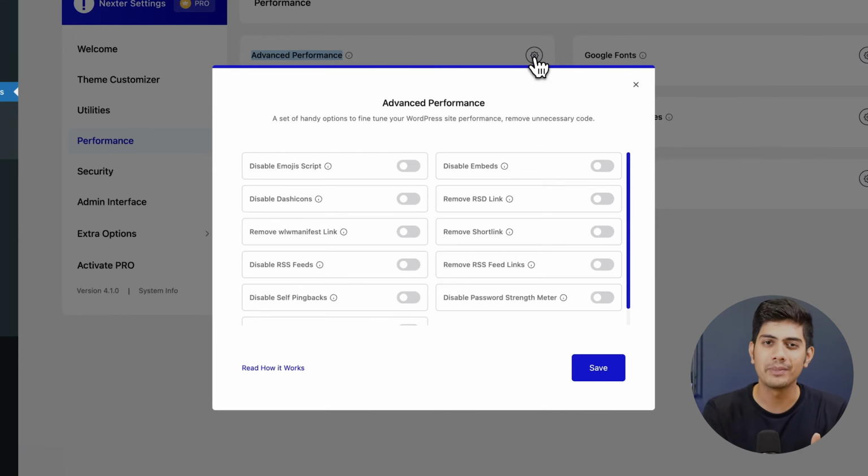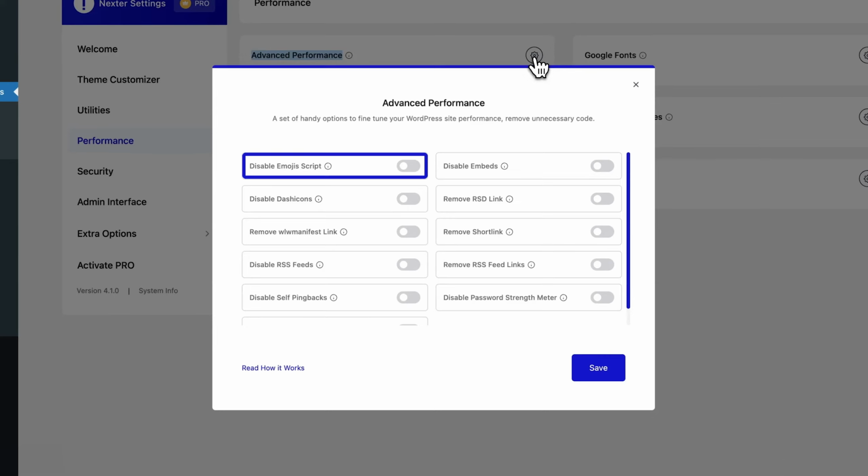So let's go through them, starting off with the options which will let you disable emojis, disable embeds, and disable dash icons. Through disable emojis, let me inform you that WordPress loads an emoji script for older browsers. So if you don't care about that, just toggle it on, and this will improve your website loading time. Next up, disable embeds. This blocks the extra JavaScript used for embedding posts across sites. If you are not interested in embedding WordPress posts into other pages, turn it on.